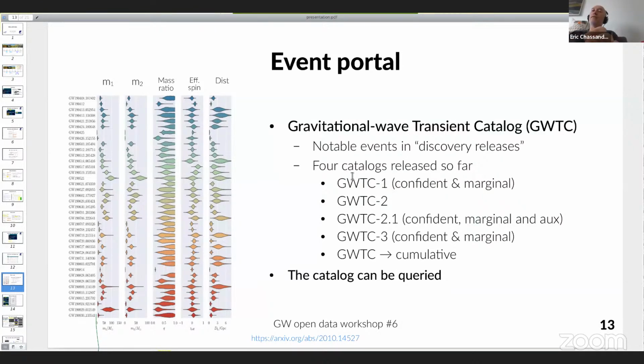And then at the end of the run, when we have collected the observations from the full run, essentially the big list of events, we assemble those in a big catalog. We've released so far 4 catalogs, GWTC 1, 2, 2.1, and 3, with various flavors that will be presented later.